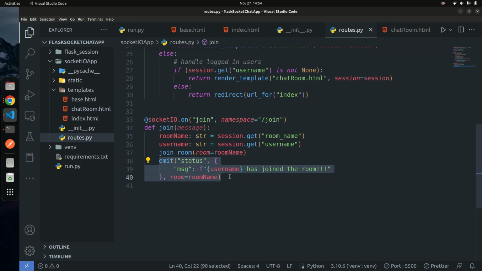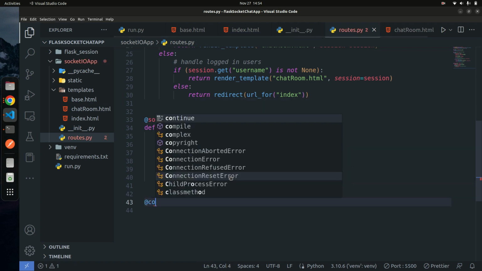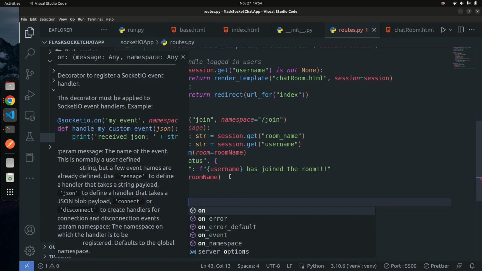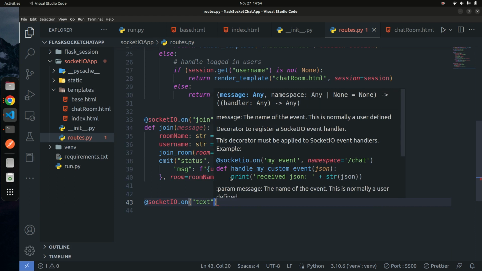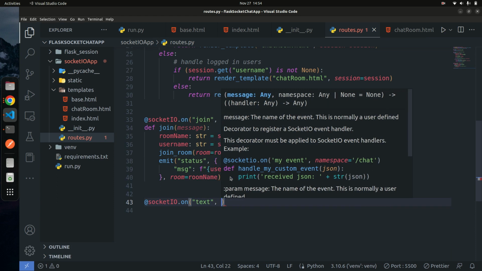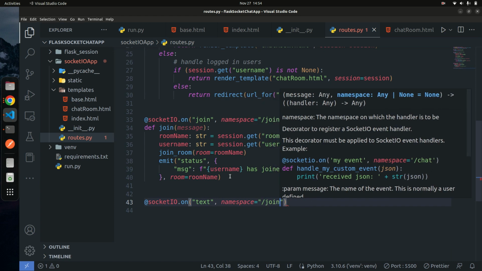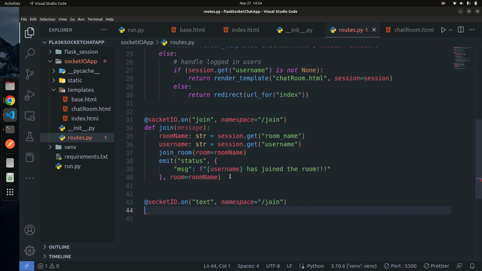Okay. So let's go in here. I'm just going to go ahead and say at socketio, and then we're going to say on, and then pass in the following. So on text, right? If you get a text message, what do you want to do? We're going to say namespace is going to be equal to /join, right? You're going to use the join namespace, and you're going to simply say dev, and you're going to simply say text, and you're going to say message, and then do the following. So message, and I'm going to simply say room name, and the room name is what you're going to get from the form.